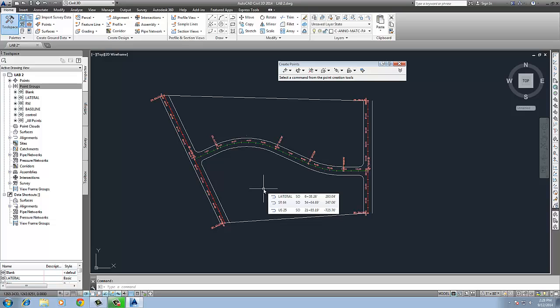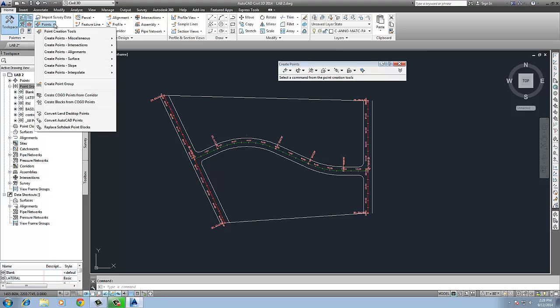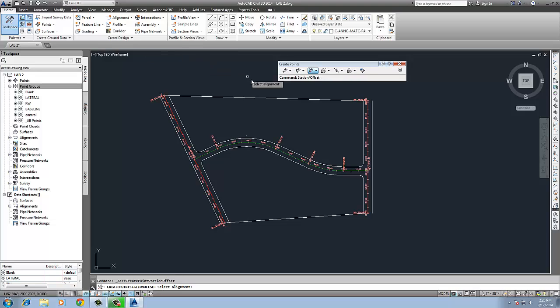A couple of points to remember: stations do not have to be entered with plus signs, and offsets are either positive for a right offset or negative for a left offset, and that's pretty universal with a lot of these programs, but that's definitely the way it works in Civil 3D. So what we're going to do is go into the points menu, alignments, station, and offset.